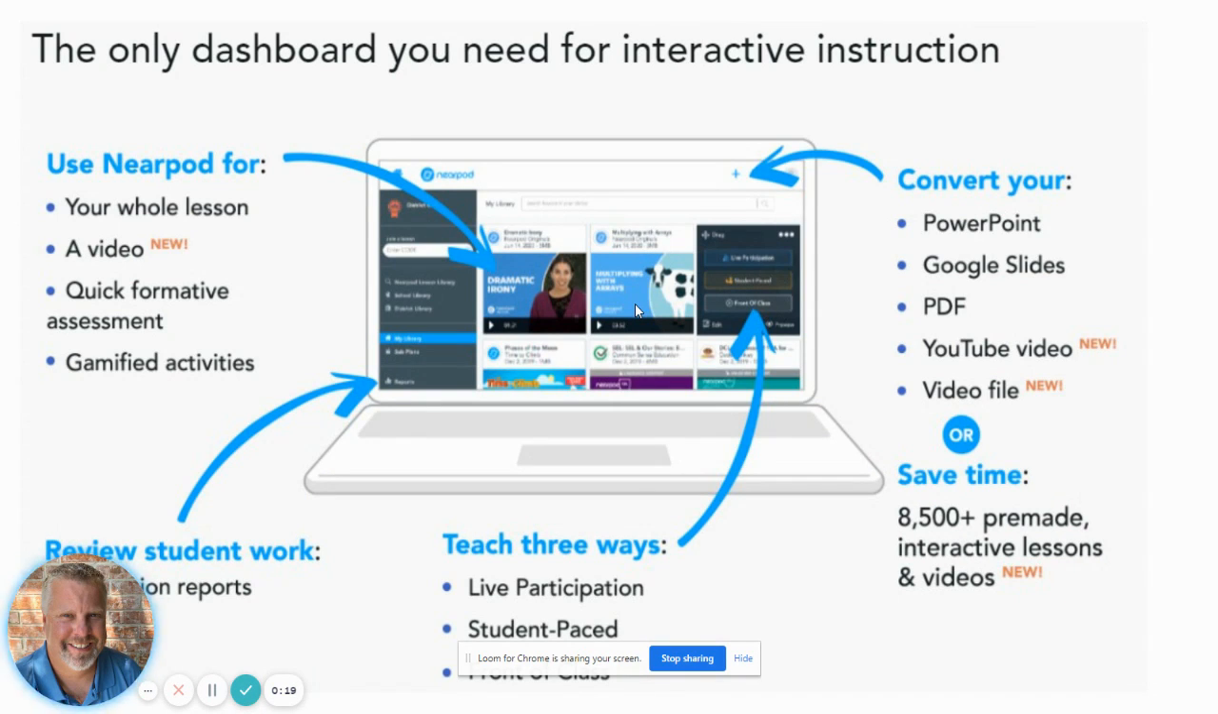You can read some of this. You can use it for a whole lesson. You can use it for just a video. It gamifies some activities. There's formative assessment. Also, once students have finished the Nearpods you've presented, if you've embedded any kind of work, quizzes, matching, it also tells you if they've even participated, if you even had something simple like a poll.